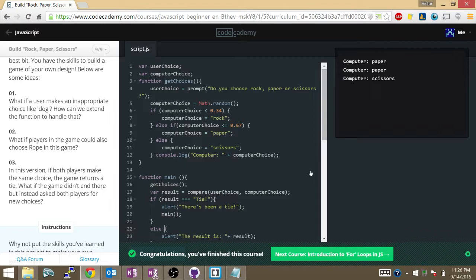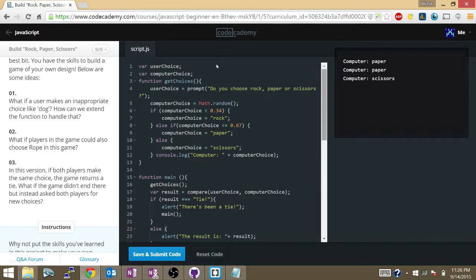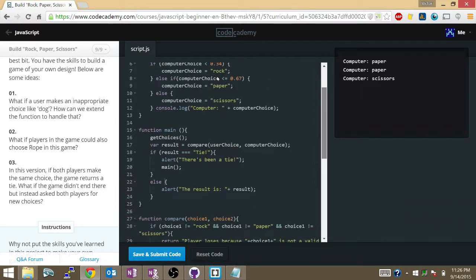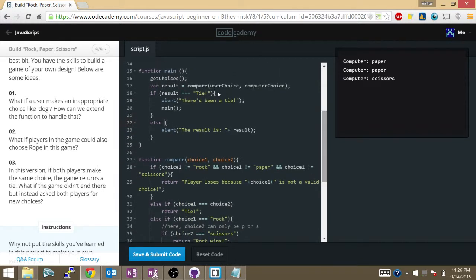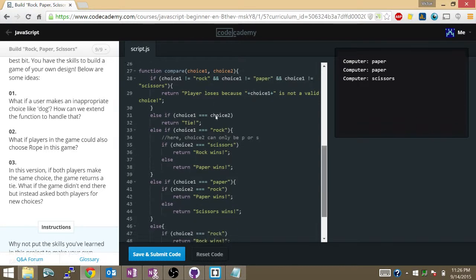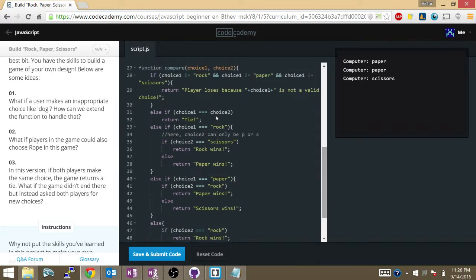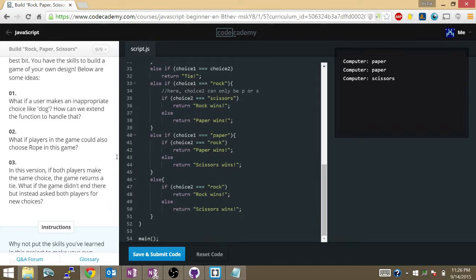Let me pan through my code one last time. Go right here. There we go. Then my function main. There you go. Pause it if you need to copy it. And then finally, the function compare. There you go. And that's the end. And remember to call main.